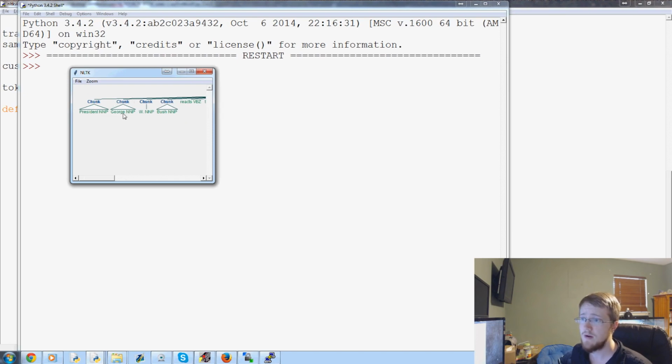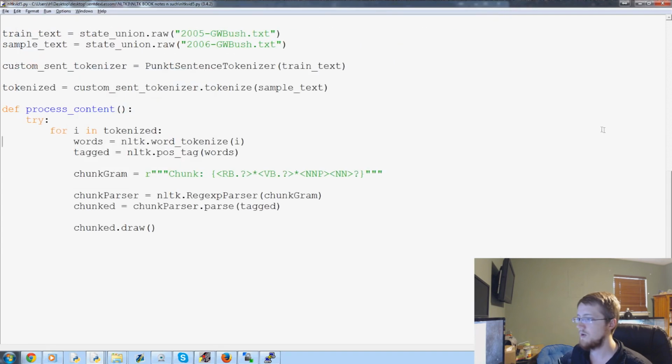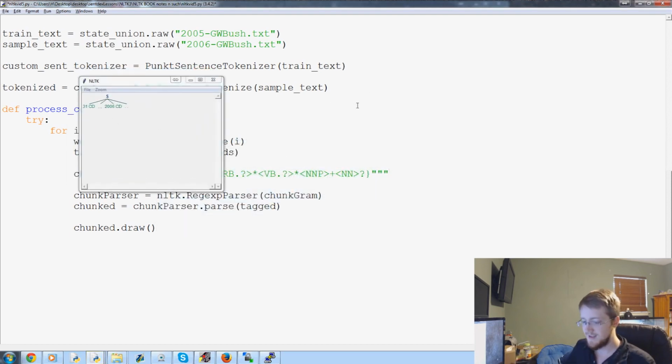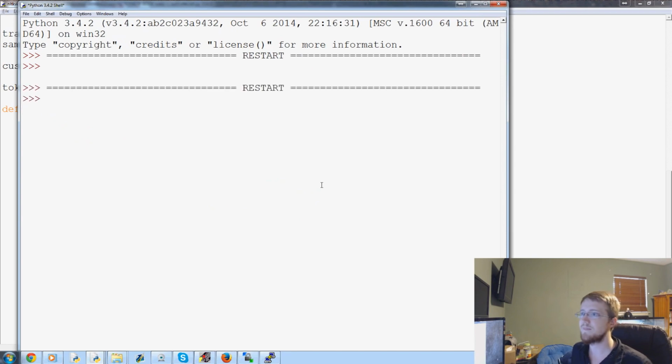So maybe any amount of NNPs. So we could come down here, NNP... one or more is what we want, so we want to do a plus. Okay, so now let's try that again. I don't know how far deep this one was, but it was a few X's. So anyways, let's just rerun it.